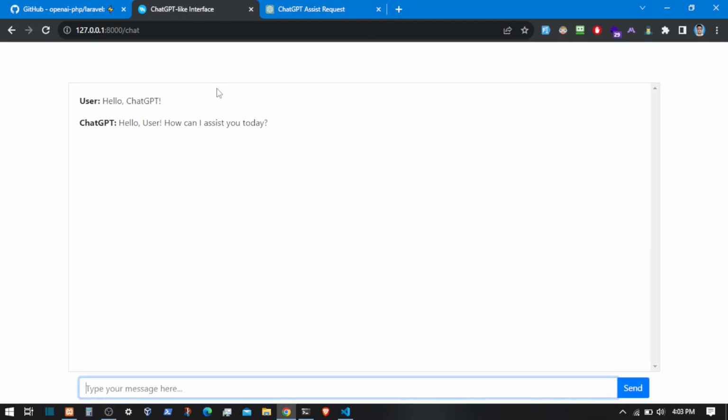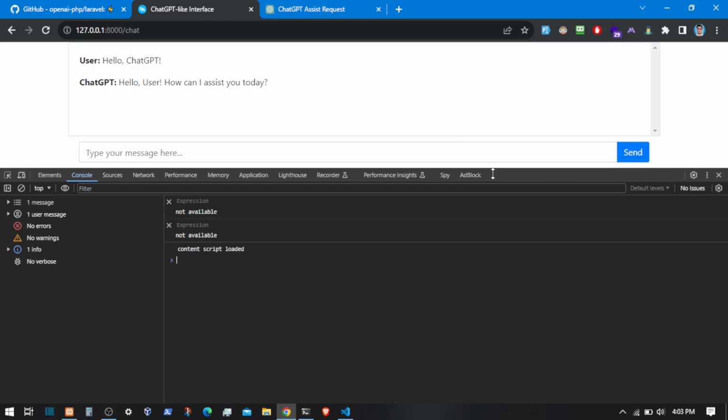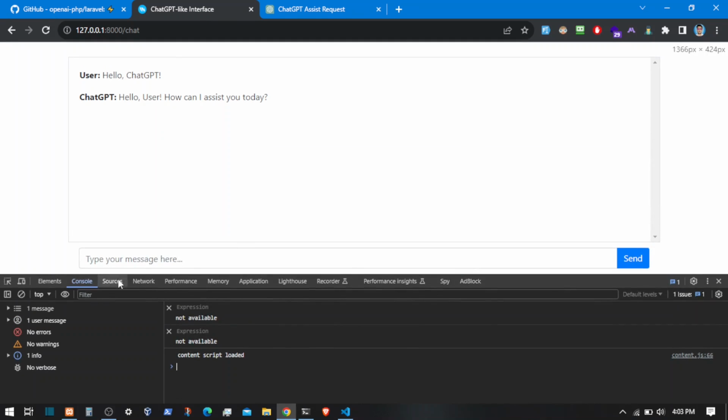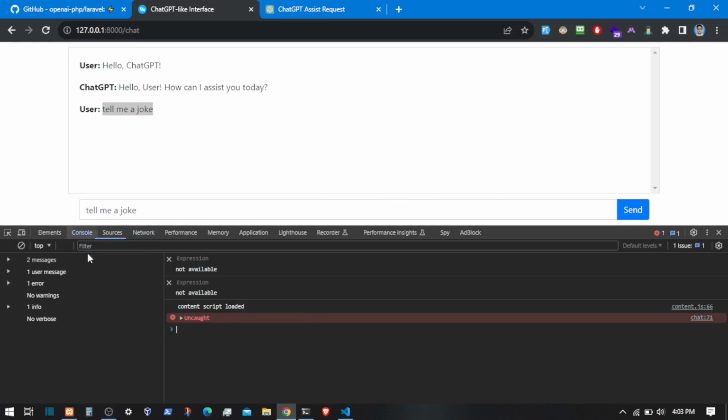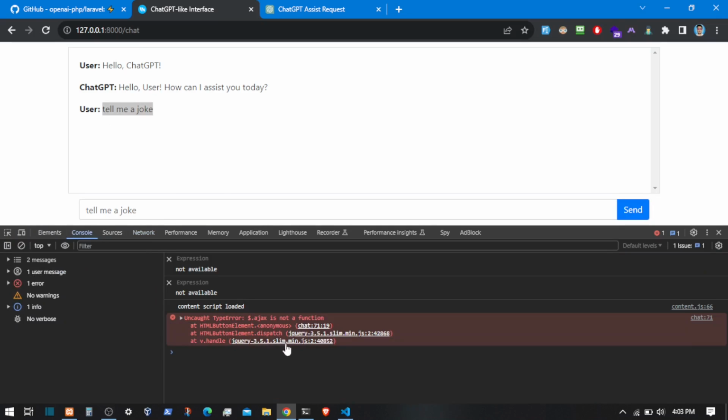So let's see how it behaves. So I'm gonna refresh the page. We are dumping the data on that method, right? So let's see. Okay, so I'm gonna, let's say, tell me a joke. I'm gonna send the request. Okay, it showed it here. $.ajax is not a function.